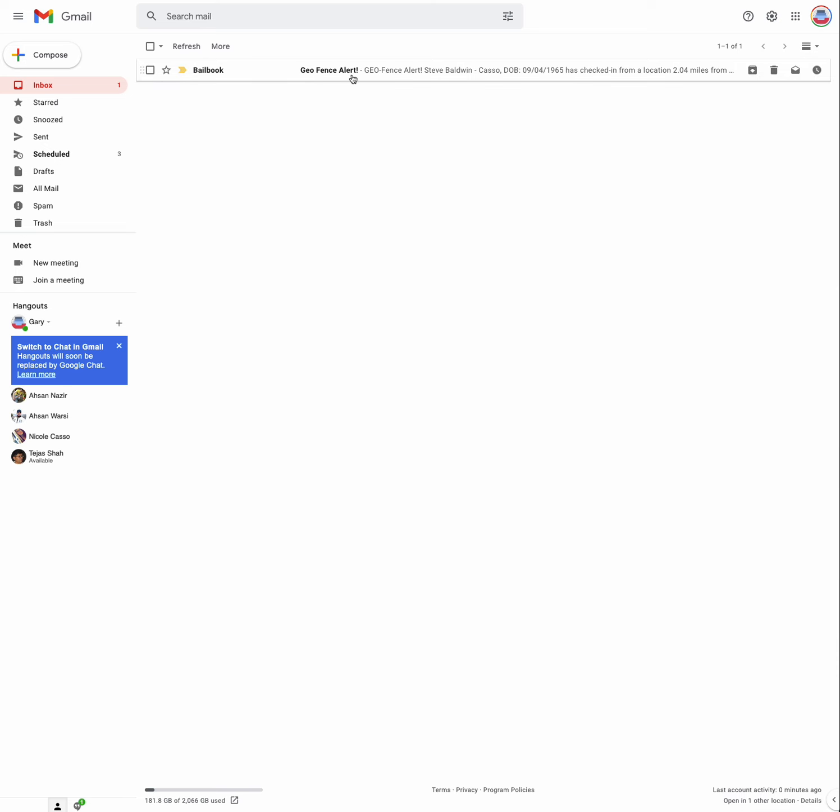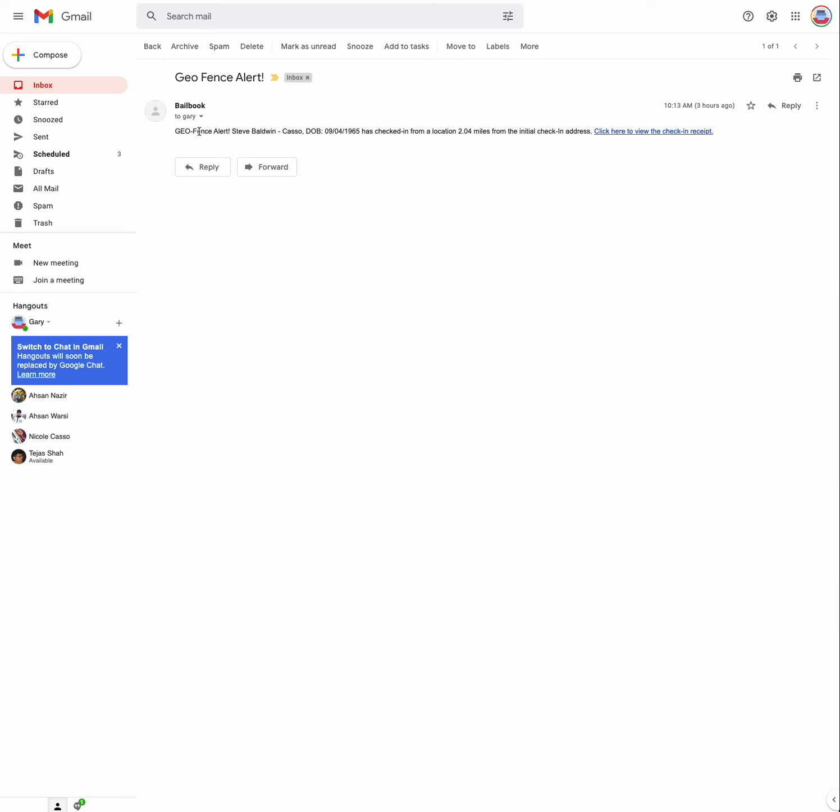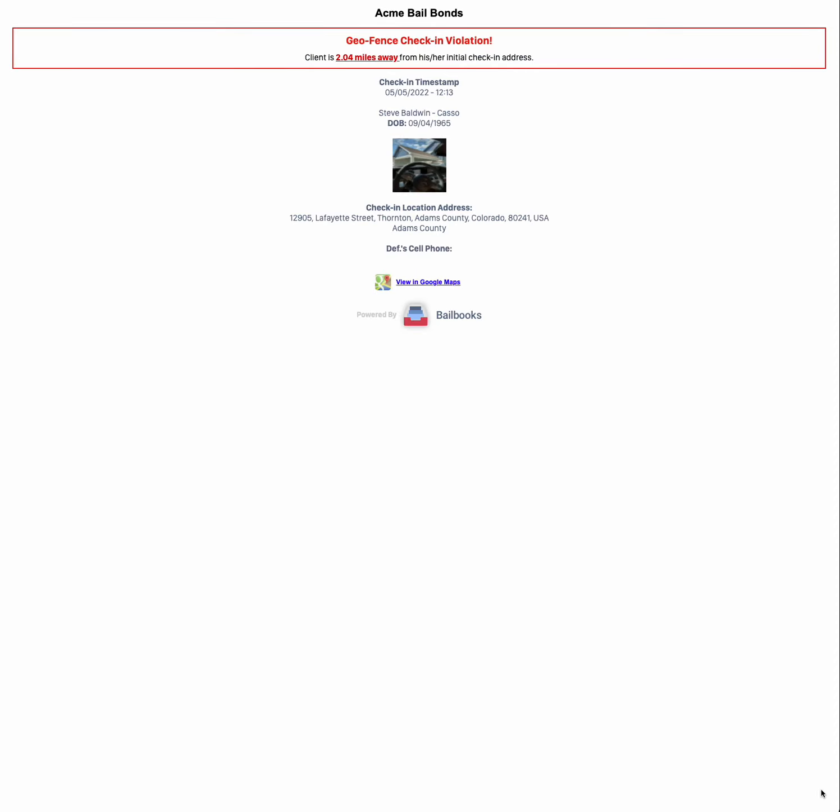So it'll say Bell Books Geo-Fence alert. So if I click on it, it tells me Geo-Fence alert for Steve Baldwin. It gives you the birth date and how many miles they were from the location. Now, if I click here to view the check-in receipt, you'll see this is what it shows me. Geo-Fence check-in violation. Client is 2.04 miles away from his or her initial check-in.